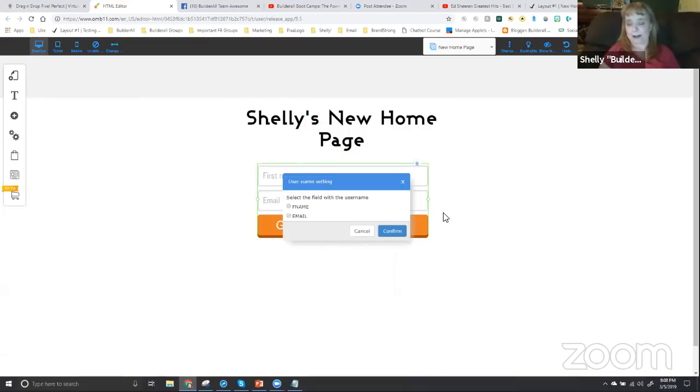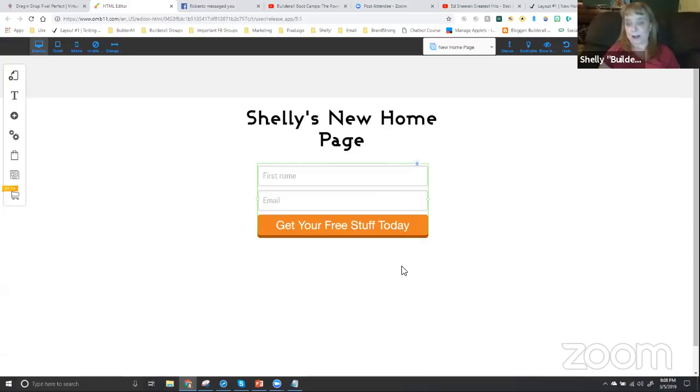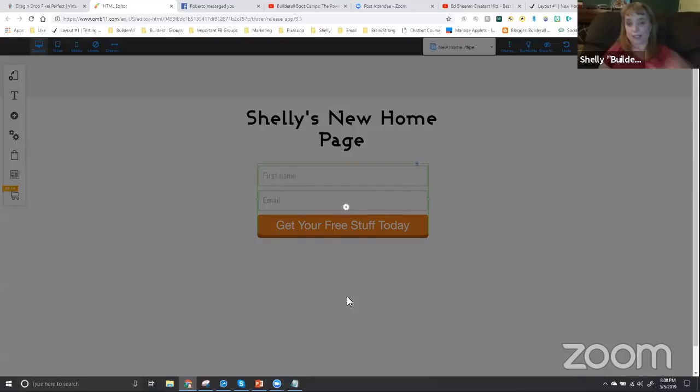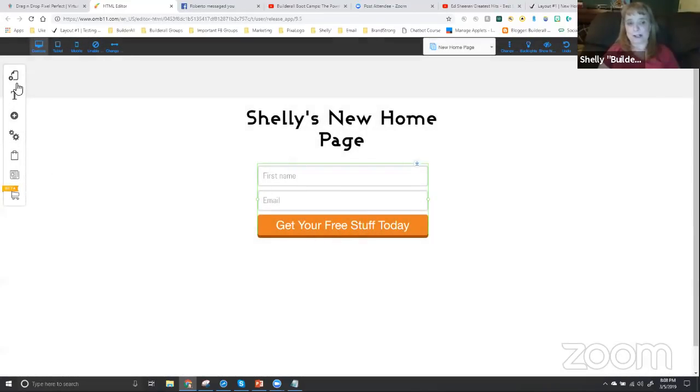So I'm going to click capture F name. And then it says which field has the username. And I'm going to click F name right there and then click confirm. So I'm capturing it and it's going to be able to pass it to the next page. So I'm going to click save and then save again, because I don't want to lose these changes. Now I can go to the second page.